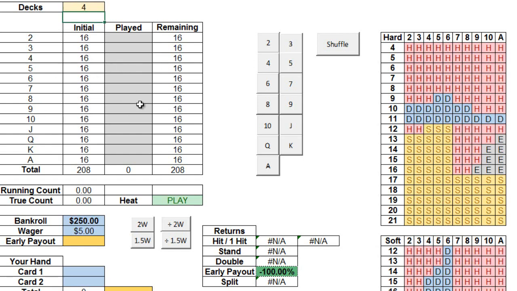Now over here, we have our card and deck tracker. It's fairly straightforward. Whenever you see a card dealt, simply press the corresponding button and you'll see the totals change accordingly. For example, let's say that the dealer deals a 4, a jack, a 6, a queen, a 10, a 7, a king, and a 6.